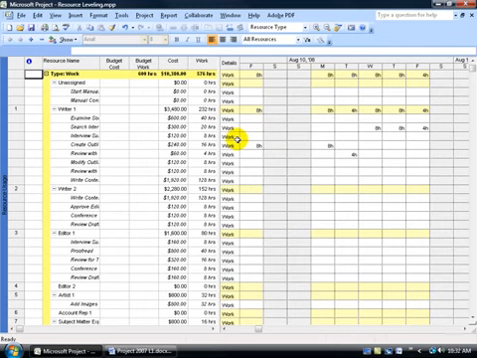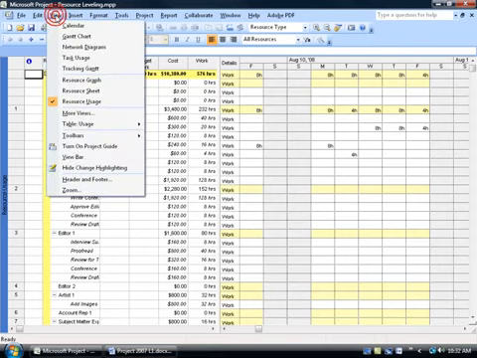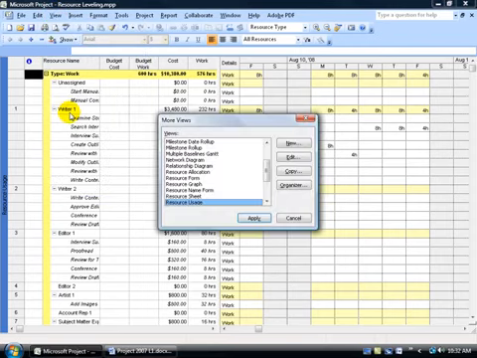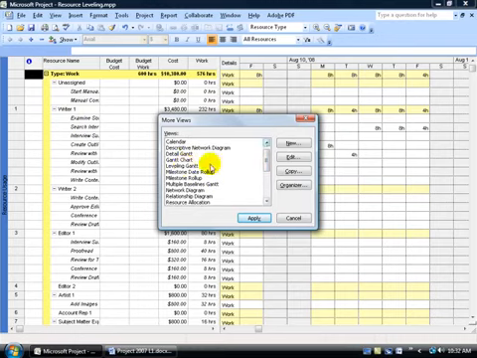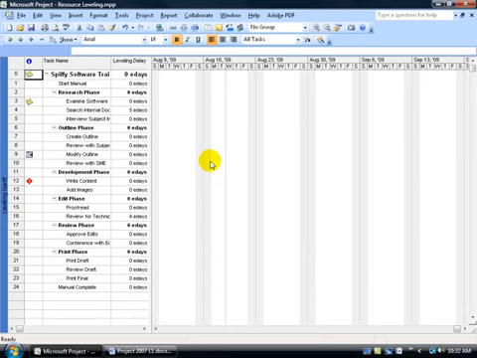Well, what did it do? Instead of trying to figure out here what it did, if it delayed the task or split it, one of the ways you can figure out what happened is to come up here and change views. Go up into the View menu, come down to More Views, and I'm going to scroll up to the Leveling Gantt. Just double click on that. And now it looks like the Gantt chart.